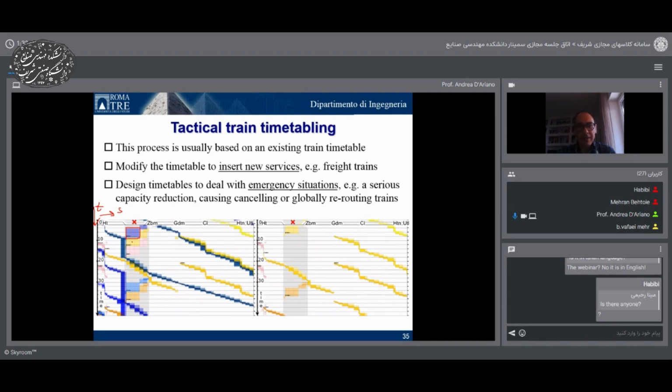The more trains you have in a disrupted area, the more you might have situations like that. The fewer trains you have in this area, of course, the less waiting, but also fewer trains are running. So you need to find a trade-off between these different types of actions: long waiting, cancelling, or global rerouting.